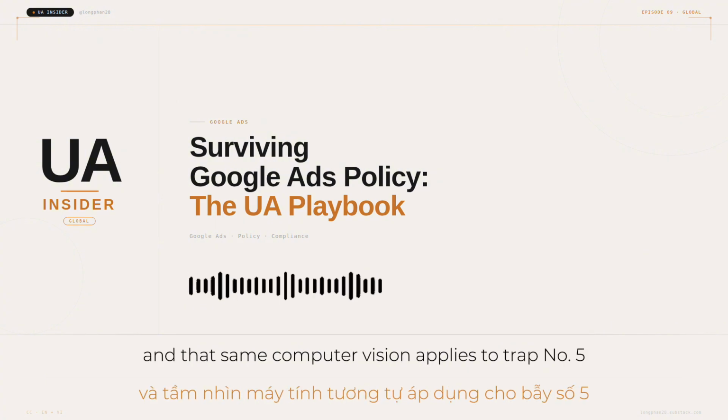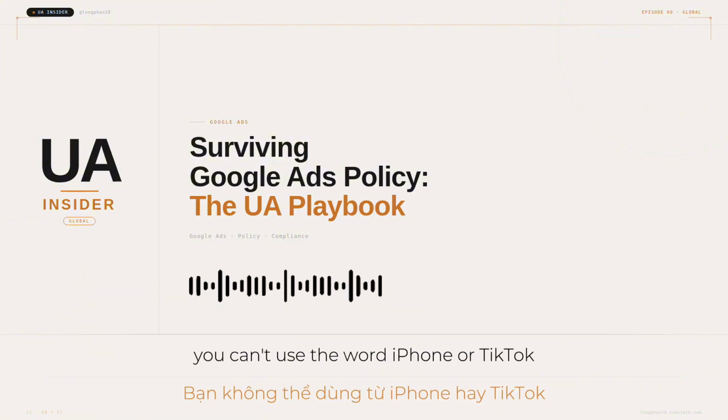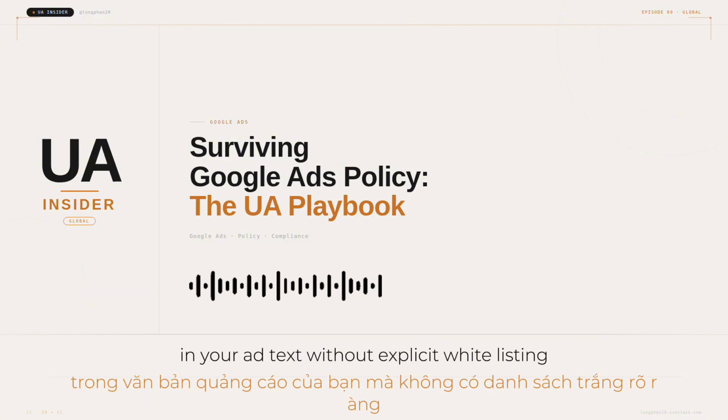Oh, wow. And that same computer vision applies to trap number 5, which is trademark violations in your creative assets, right? Exactly. Because we all know you can't use the word iPhone or TikTok in your ad text without explicit whitelisting.